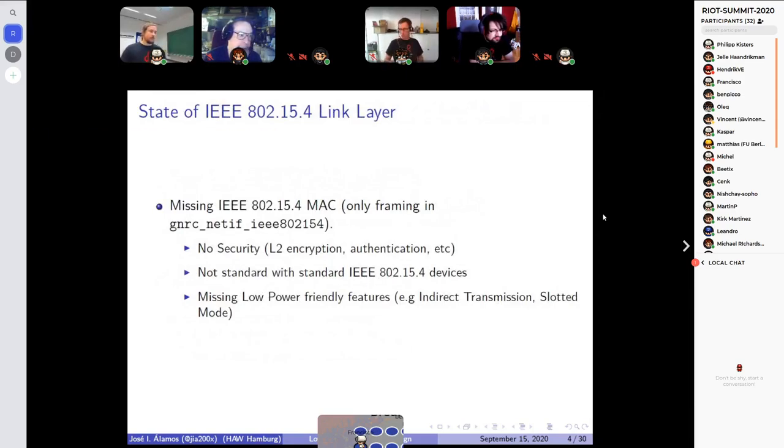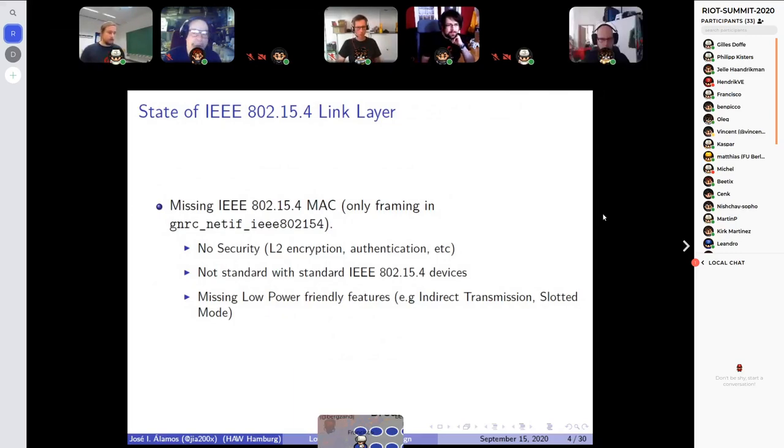let's go back to the state of 15.4 in RIOT. Talking about the 15.4 link layer, we currently have no 15.4 MAC layer. We only have traces of framing of 15.4 in GNRC netif 15.4. So basically, only one network stack has a direct implementation of framing. This gives us some problems.